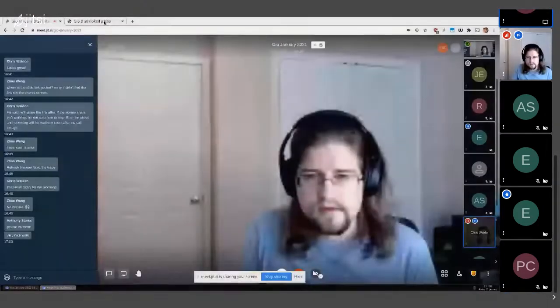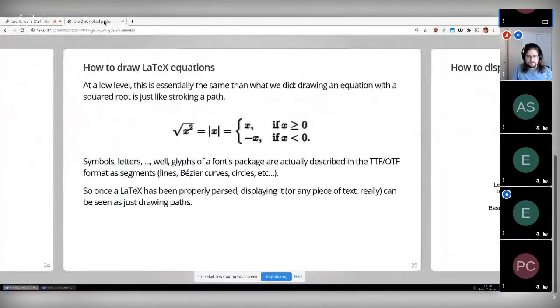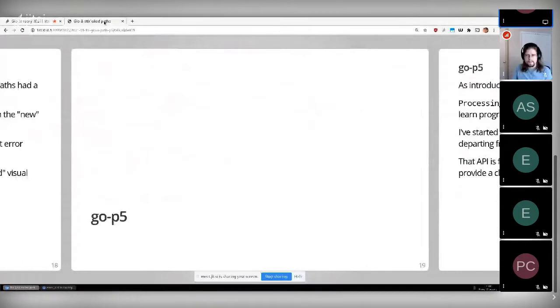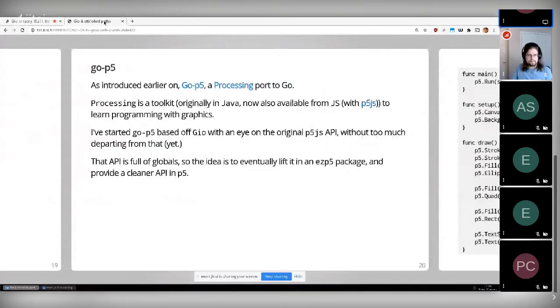Okay. Let's share my screen. So Go P5 and not LaTeX. LaTeX will be for another time. So yeah, Go P5, as I said earlier, is a Go port of the Java processing package, which is actually a way to start to learn programming with graphics. So you could program how to display a rectangle on screen, and it would display a rectangle on screen.